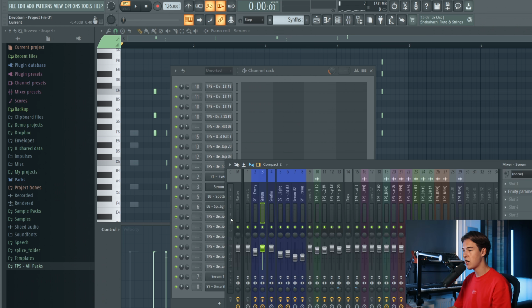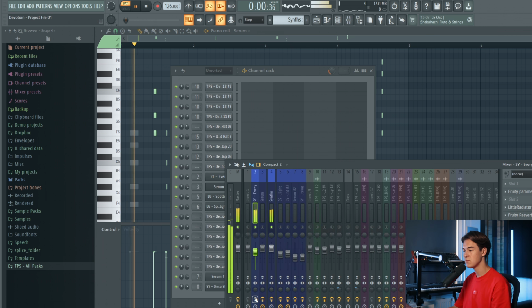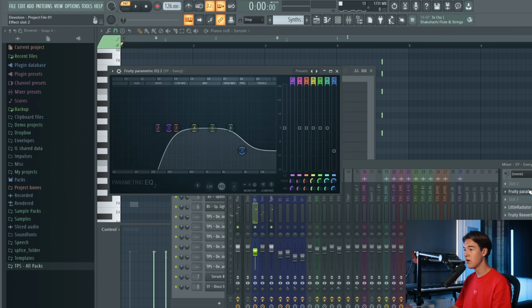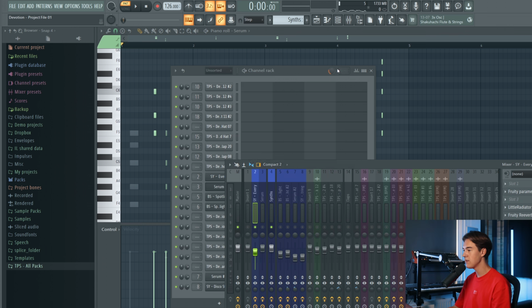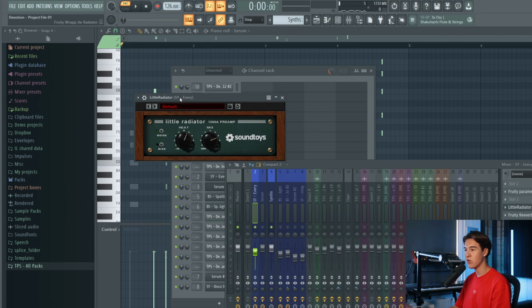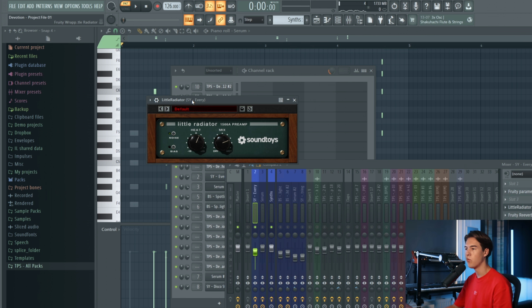Both of these synths are being processed in a different way and then sent to a bus. The first one sounds like this without any effects. There's an EQ on it to remove some low frequencies and some highs as well. Then there's a little radiator, which is a preamp and adds a little bit of warmth to the sound.